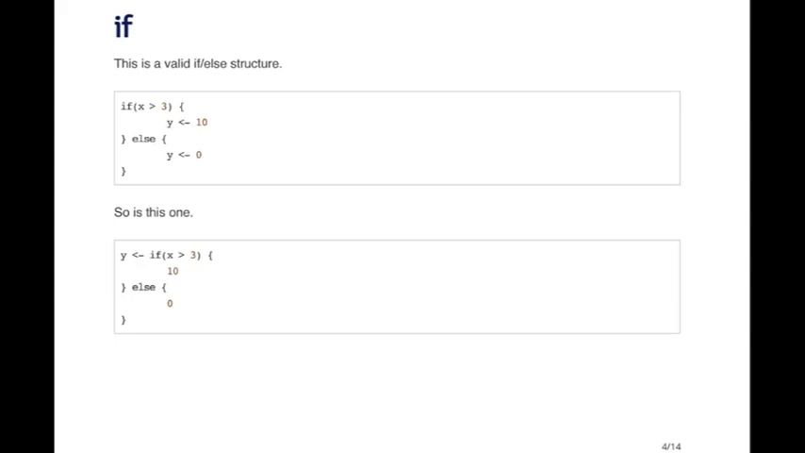But however, in R you can do it a different way. You can say y is equal to the entire if-else construct. So if x is greater than 3, 10, or 0, depending on whether that condition is true or not. So this is a valid formulation also. Sometimes it's useful to read this type of writing because it allows you to realize that the entire if-else construct is all about assigning a value to y.